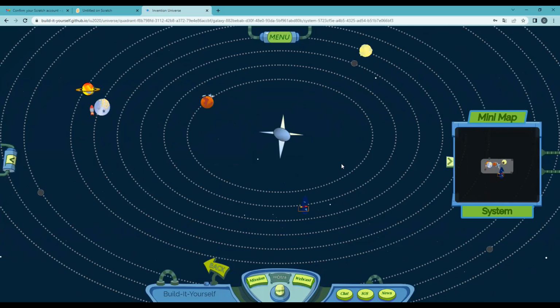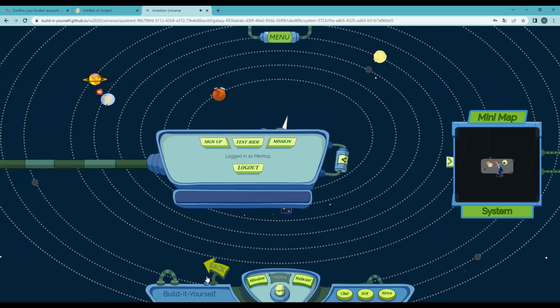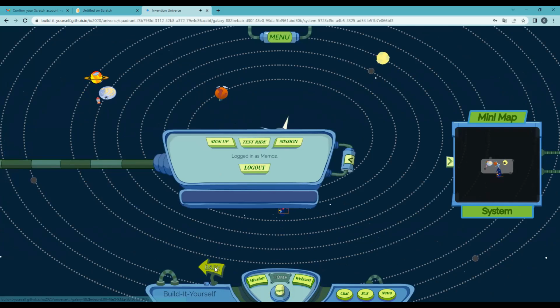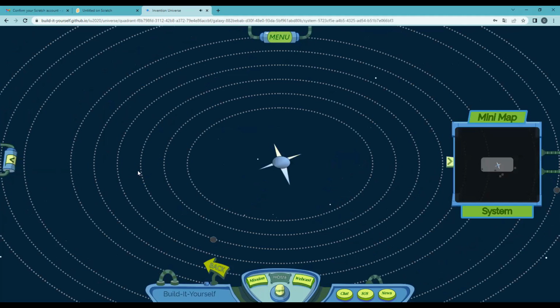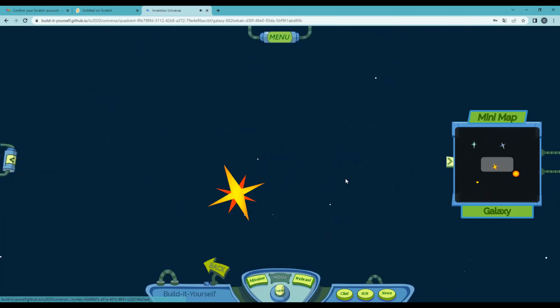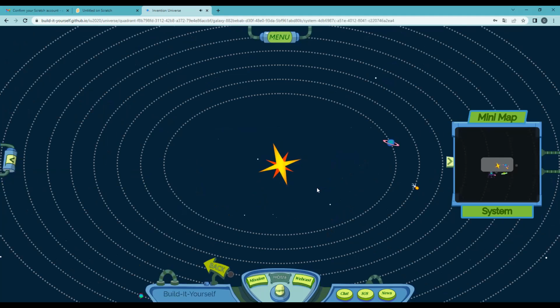I think it was this. No. Oh, you don't need to log in. You can still see your planet without logging in. Yes, but I don't see it. I think it's this.